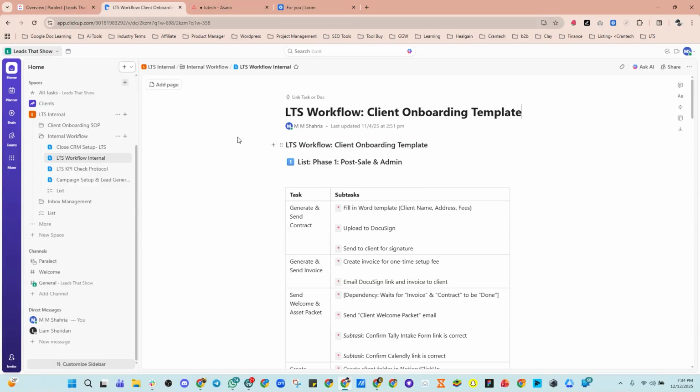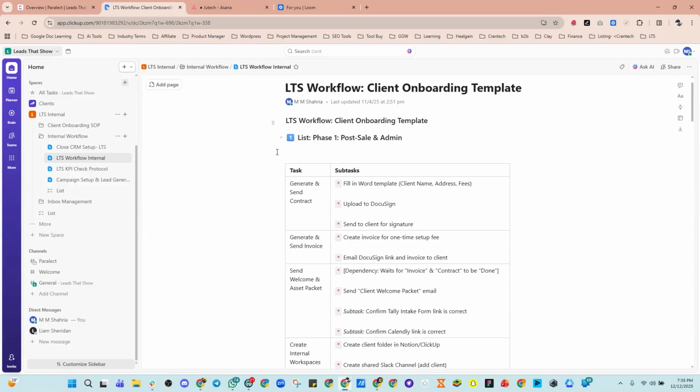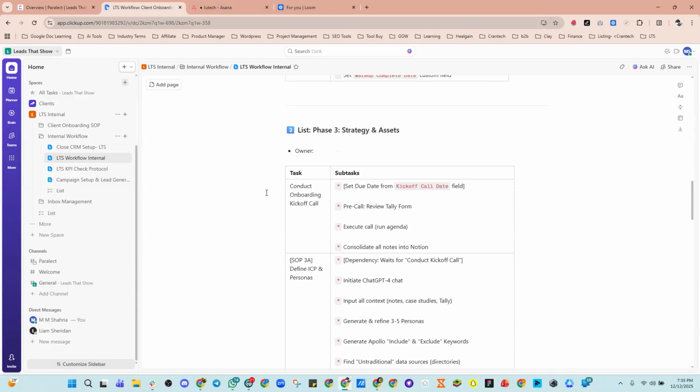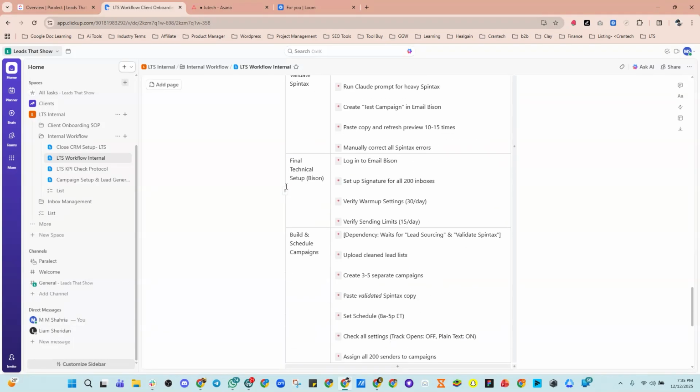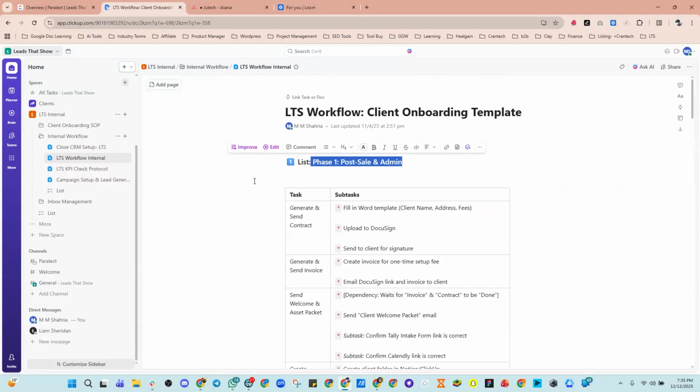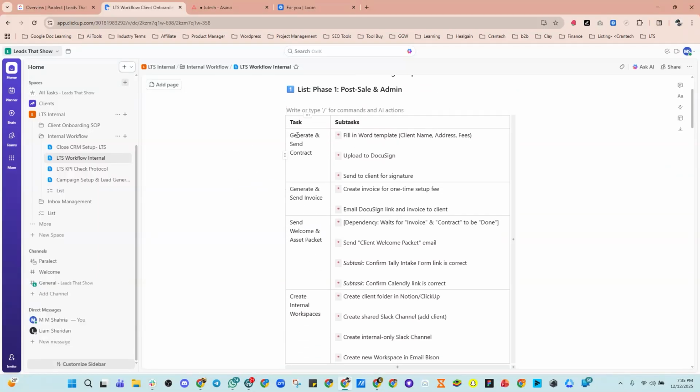They are basically an outbound agency, so they run outbound campaigns for different companies. Here you can see we have broken it down like this: list means high level. So we have 5 high level tasks here. You can see list one, then two, then three, then four, then five. So these are the high level tasks, right? Every high level task we break down into the task level, and every task has multiple subtasks.